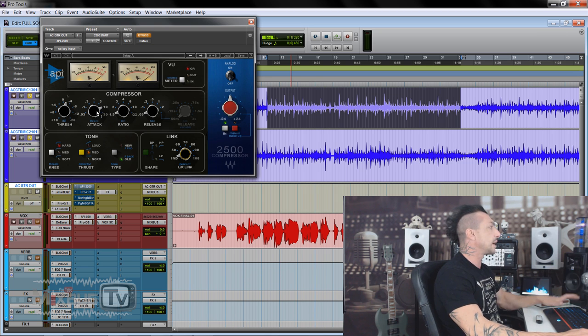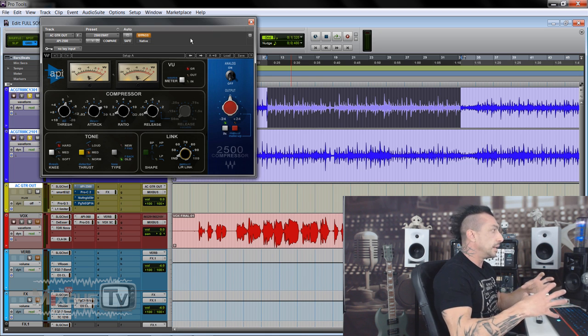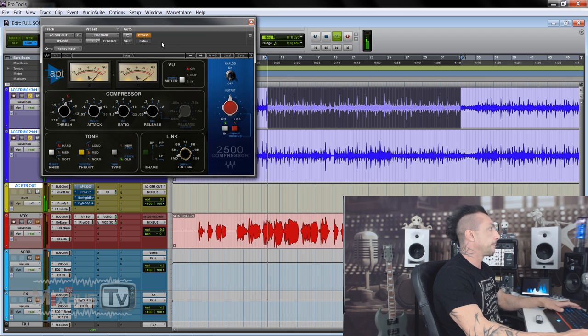Ratio is very low, attack is low at 10. I want the peak to pass. I'm not trying to control the peaks. I use the limiter for it, okay? Release is fast because the gain reduction is so low. You can see like 1 dB. I just add a little oomph with this one.